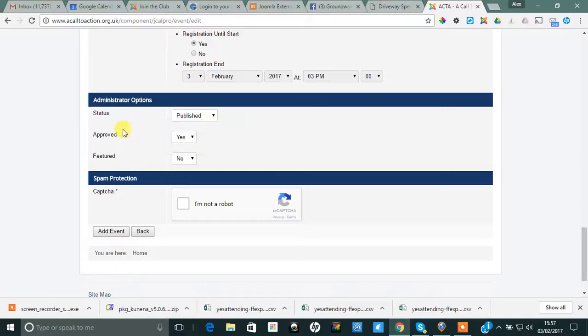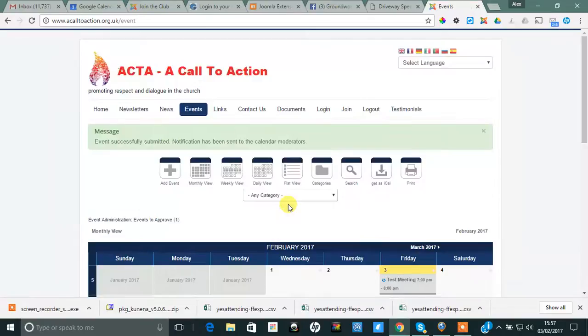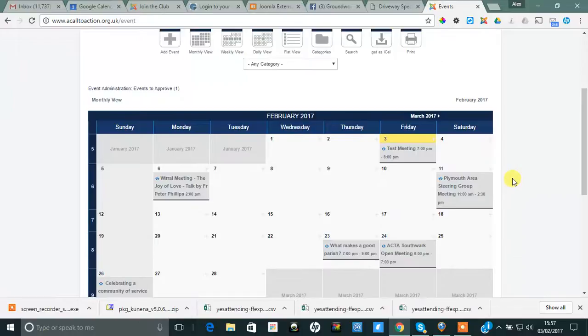And these are administrator options. Because I'm a super user, I can approve or not any of these events. And captcha, the dreaded security for spam and all the rest of it. I need to say that I'm not a robot, and simply click on add an event, which I will do. And then once we've done that, we should see already that my test meeting has gone into the calendar, and I'll be able to click on that.